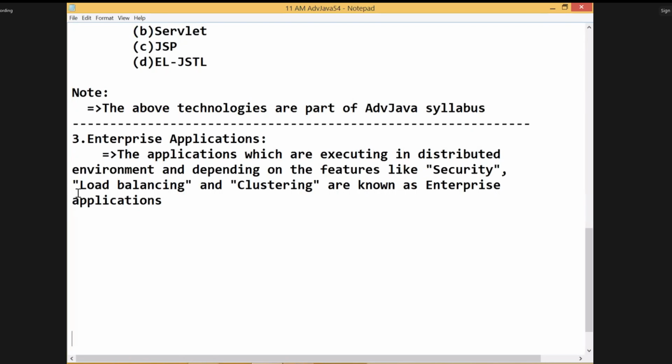Take banking applications: load balance is important. If not, results will not come in time. In-time responses will not come if you don't balance the load. All your banking applications come under enterprise applications.